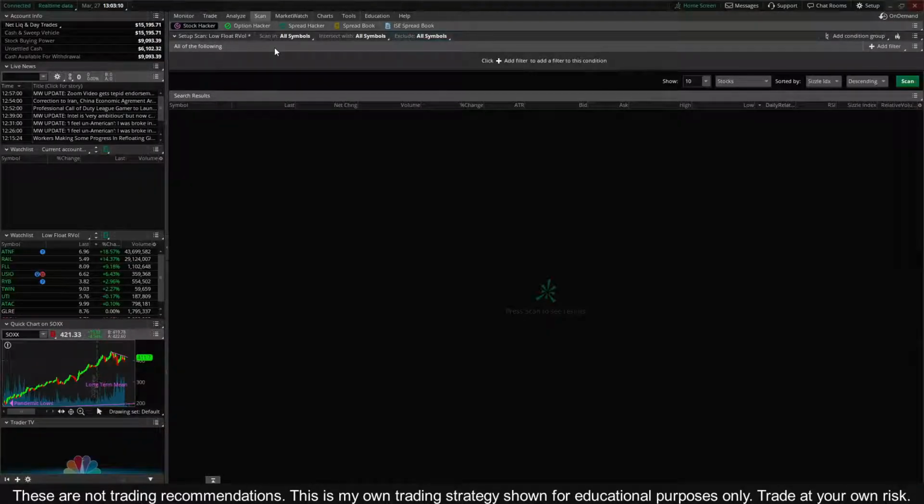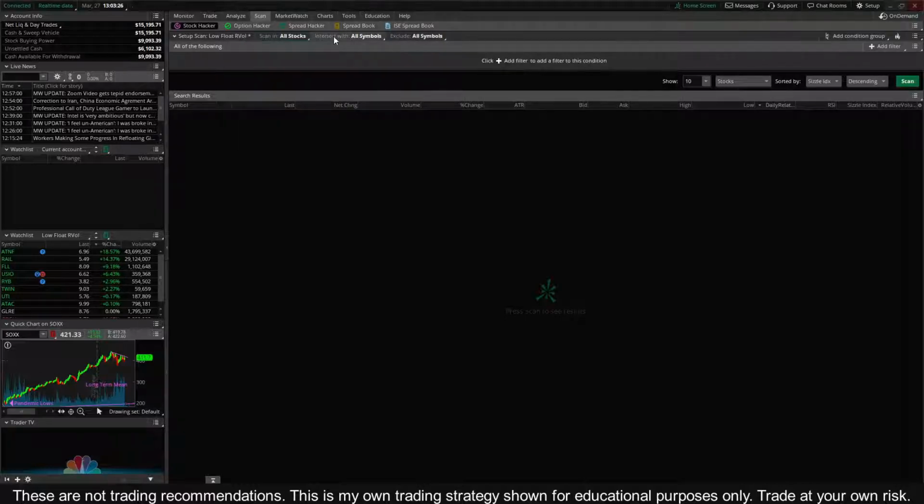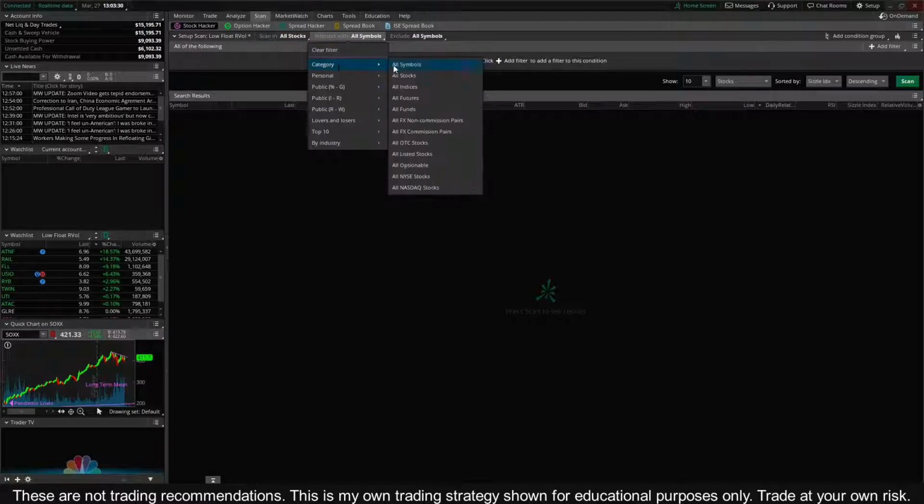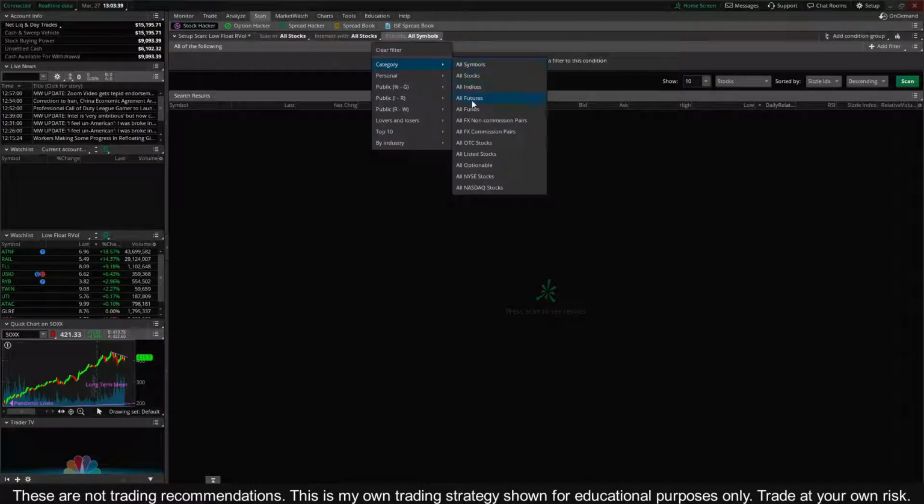For the purpose of this tutorial, I've deleted all the previous settings to create a new scanner from scratch. First thing you want to do is go to the drop-down menu where it says Scan In. Click on that and go to Category and select All Stocks. Then go to the Intersect With drop-down menu. Click on that, go to Category, select All Stocks, then go to the Exclude drop-down menu, click on that, and go to All OTC Stocks.